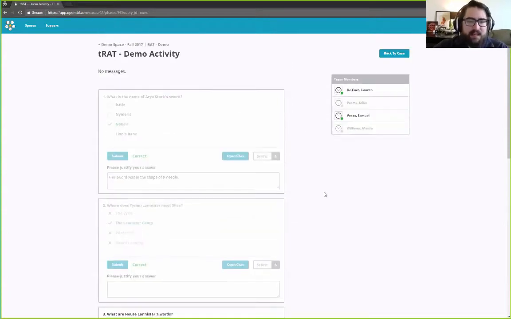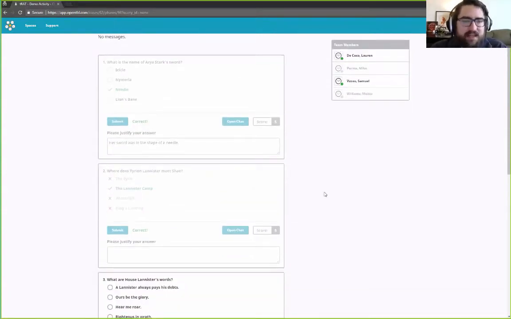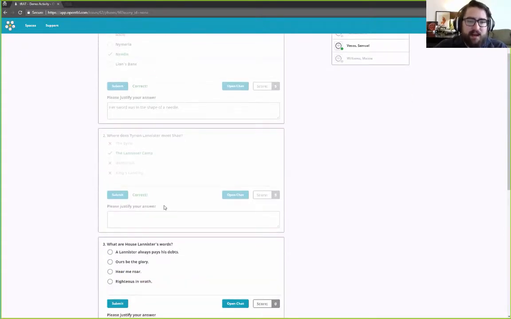But otherwise, in a nutshell, this is the TRAT piece. The non-IF-AT version looks very similar to the IRAT, versus this is our IF-AT style where we get that immediate feedback as we go through.